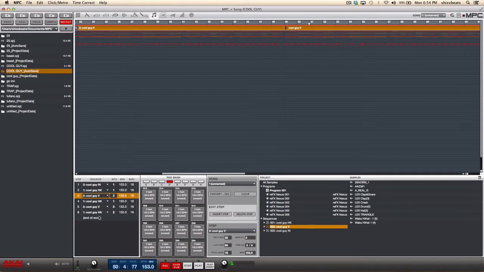Now, you can see it's not mixed just by listening to it, it definitely needs to be mixed. So basically what you do is, see this little button right here, convert to sequence. Some users probably know it, some people probably don't.